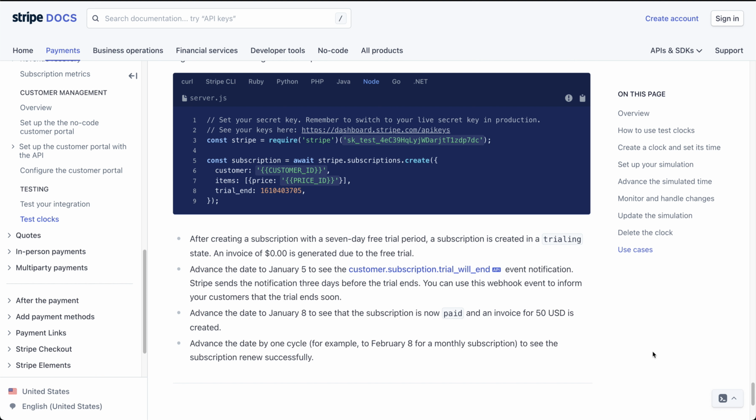And so the subscription then becomes paid and the invoice is created. And then you can advance the date by a cycle, for example, to February 8th for the monthly subscription, and then move it up by an hour to make sure that the subscription is actually paid like before.